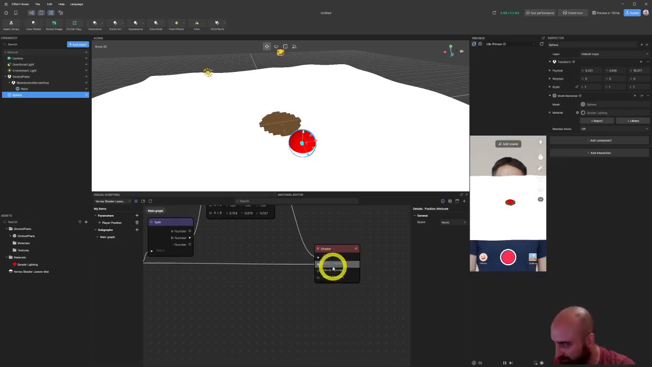Remember, this node is operating on every single vertex on our mesh. Right now I'm using a plane. You could be using a cube. You could be using a sphere. You could be using a 3D model. That's more complicated, right? You can manipulate any kind of mesh that you'd like.